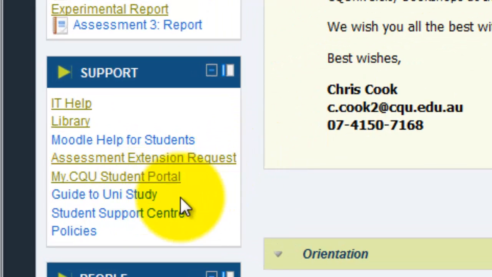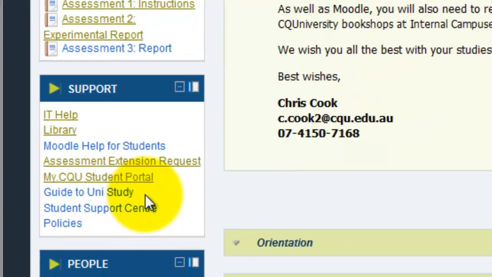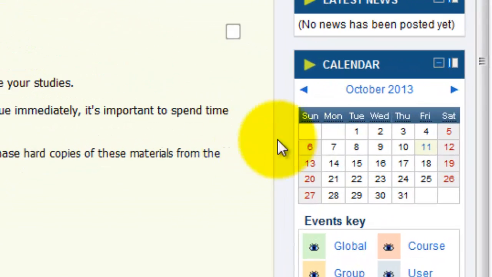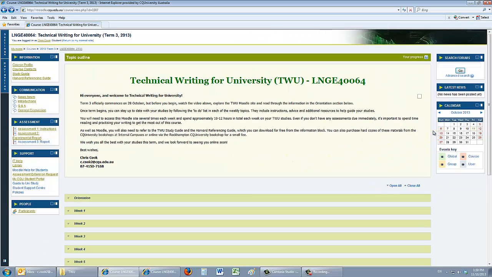Other things in here, the Guide to Uni Studies, Student Support Centre and Policy, so some very useful links there. Now on the right hand side we have the calendar, and this will have not only assessment due dates but other important dates like the last day to add courses and the last day to drop courses without academic penalty.